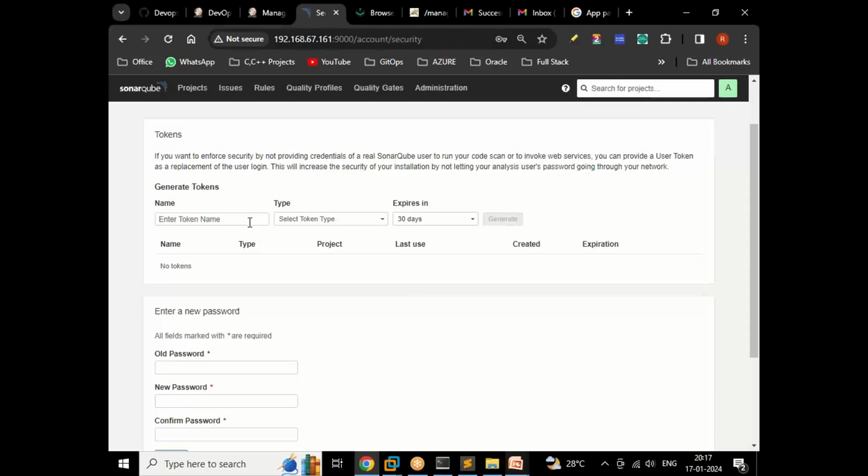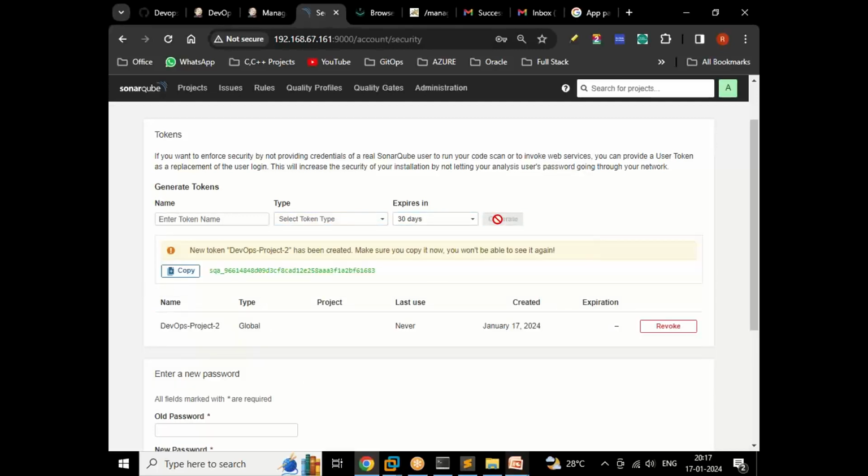Now generate one token here. Yes, same name. I'm naming that DevOps Project-2. Yes, now use this one, global analysis token. Yes, no expiration. Generate token. Yes, guys. Now again we need to create credentials for this SonarQube. For SonarQube also we need to create credentials in the master and slave mission.